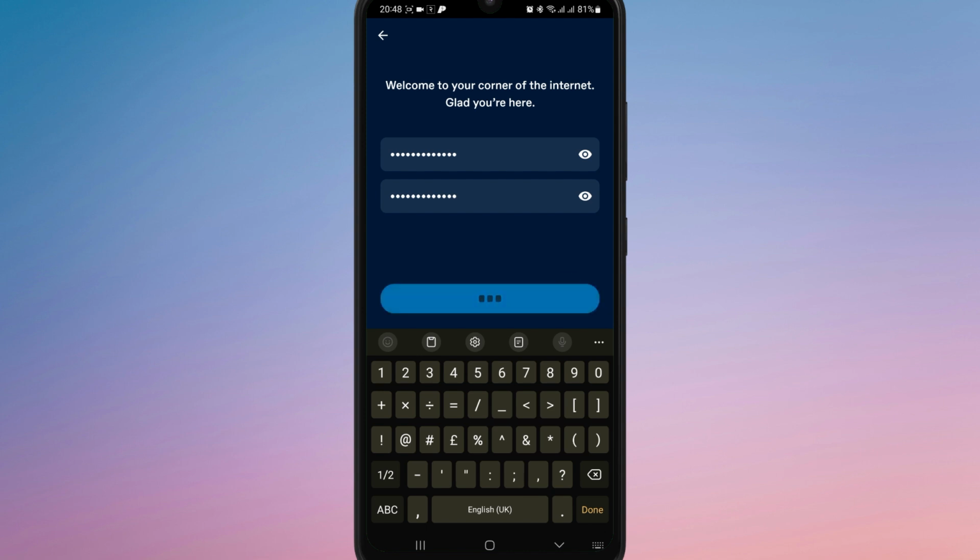Next, create a strong password and re-enter it to confirm. Once both fields are filled in, tap next to move forward.